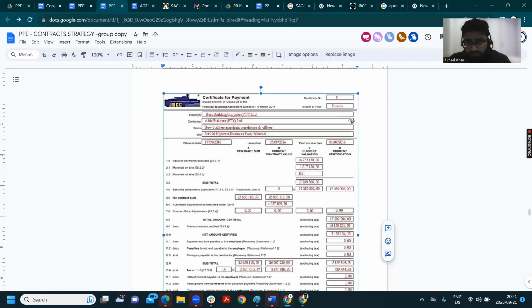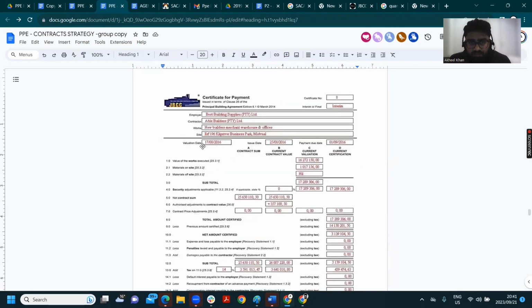Okay? They're telling you it's an interim payment certificate. They're saying here's the employer, the contractor, the works, here's the site, and so on and so forth. Then they're telling you here's the valuation date.